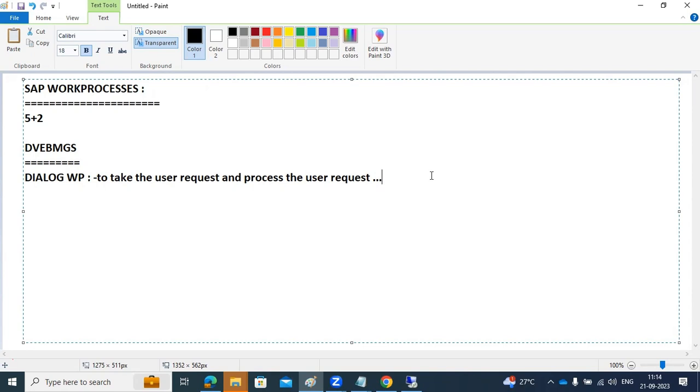First of all, how many types of status are there? Where can we check? The Dialog work process related transaction codes are SM50 and SM66. SM50 is for the local work process overview. And SM66 is for the global work process overview.